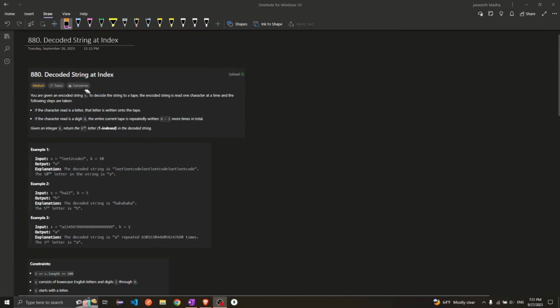Hello guys, today we are going to solve the problem Decoded String at Index. In this problem, we are given an encoded string and we have to decode the string. And after decoding the string, we have to return the kth character. We are given an index k and we need to return the kth character.